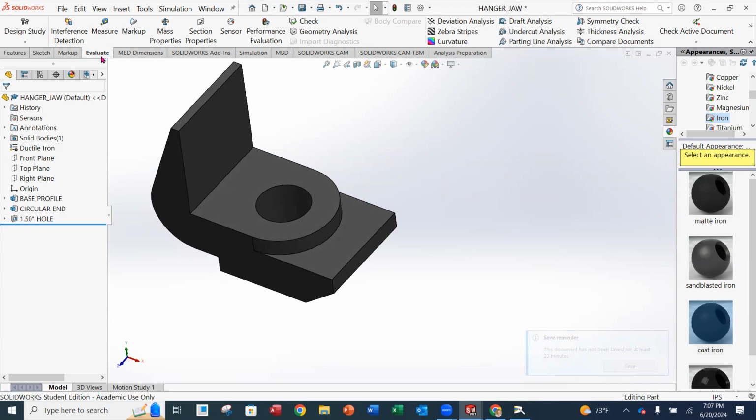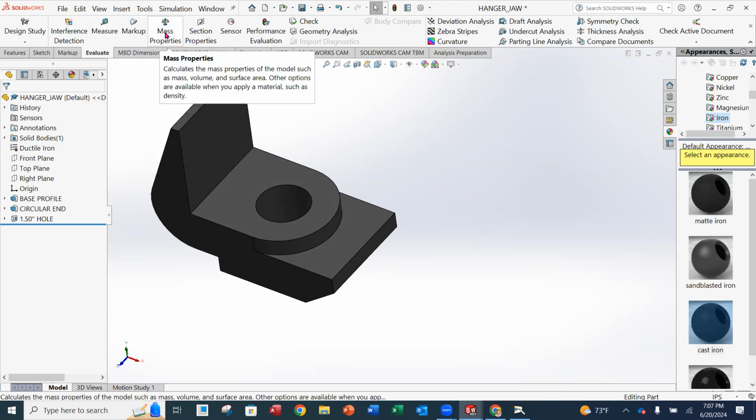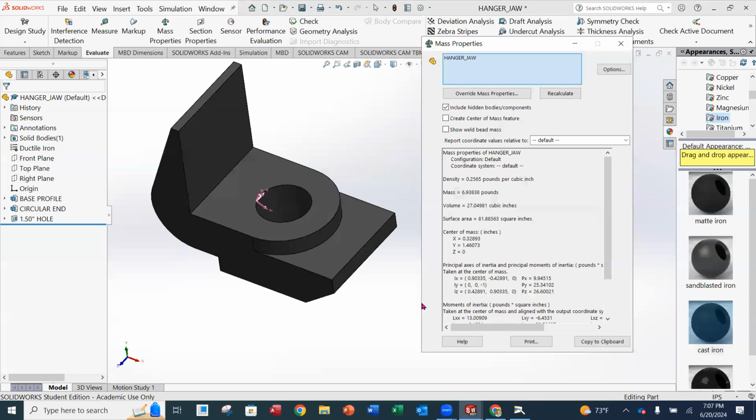You are now going to go into the evaluate tab and go to mass properties. Okay, and now it's going to bring this up. So make sure the jaw hanger is up in here, because that's the model it's referring to, and that you have properties here for mass, density, volume. And now this is what you're going to include in your screenshots, with each one of your features expanded. So don't forget to expand your features. If you did draw this already, don't forget that step.